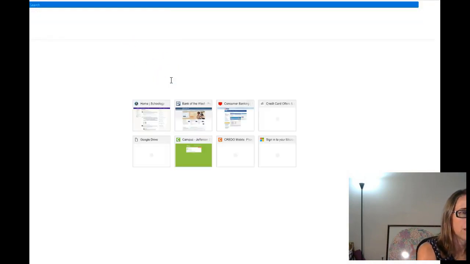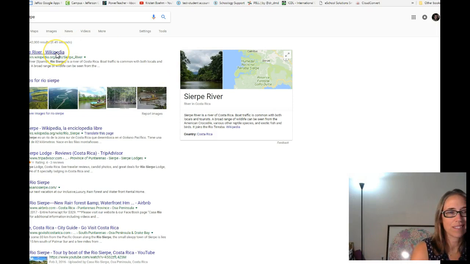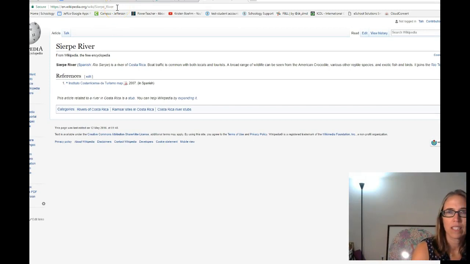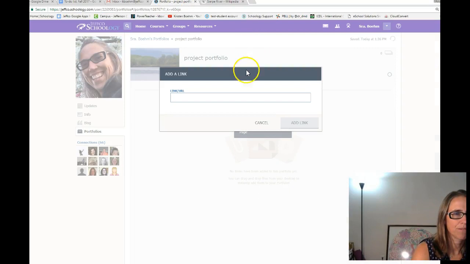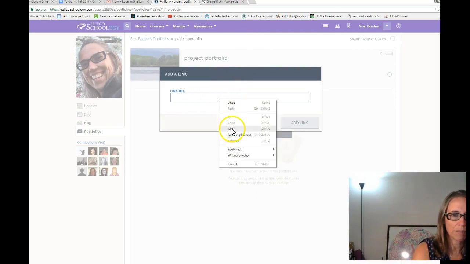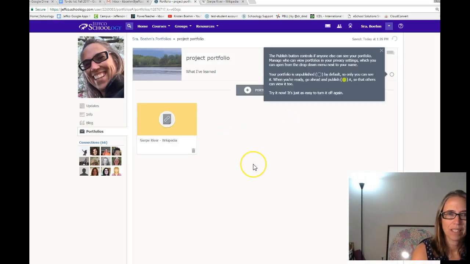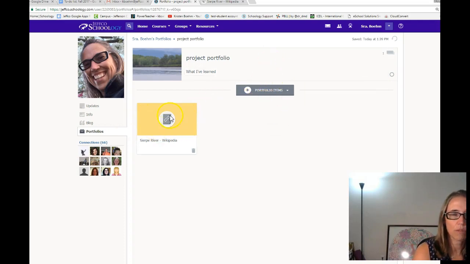And let's say I'm going to put in Rio Sierpe, and I'm going to find information about it just to see how it comes up. Let's say I'll use Wikipedia just because that was the first one. So going up here, grab this link, come back to my portfolio. I'm going to drop it in by right-clicking and pasting. Let's add that link in. And then this we'll be able to look at later at the end. Now, there would be our Wikipedia.